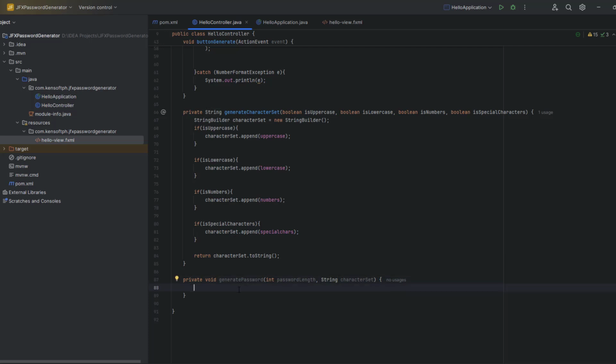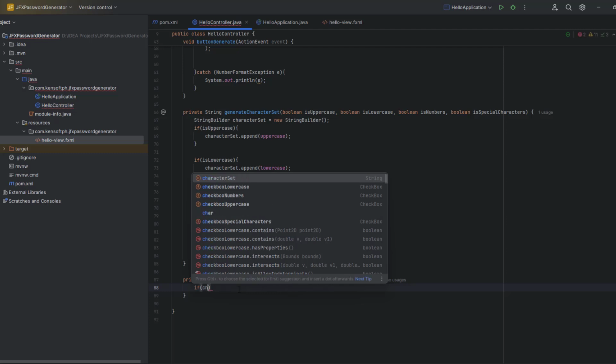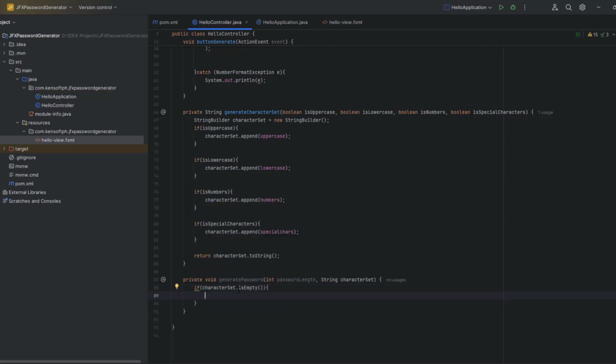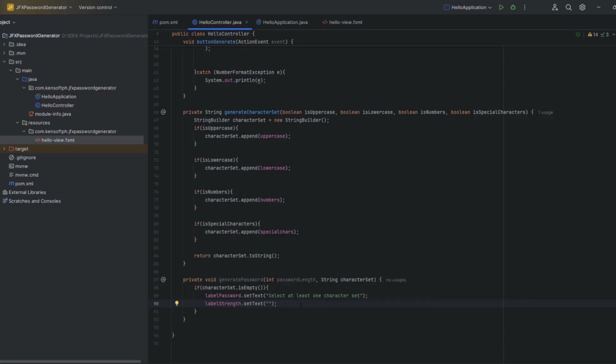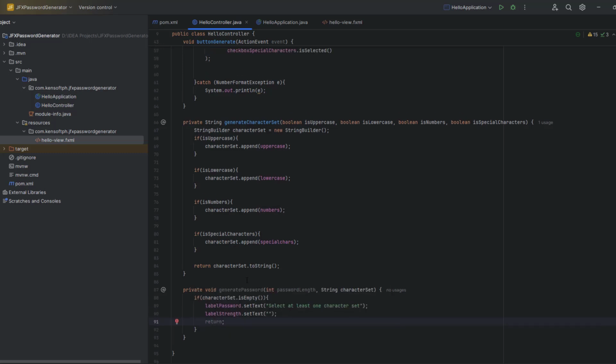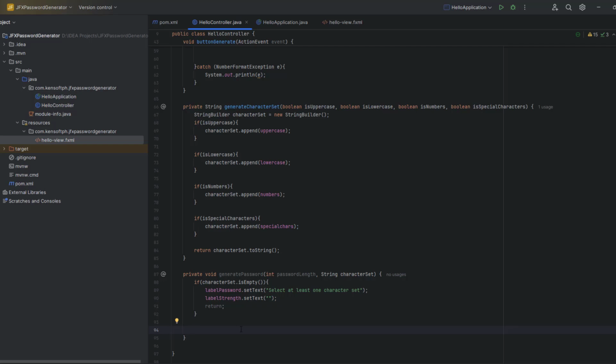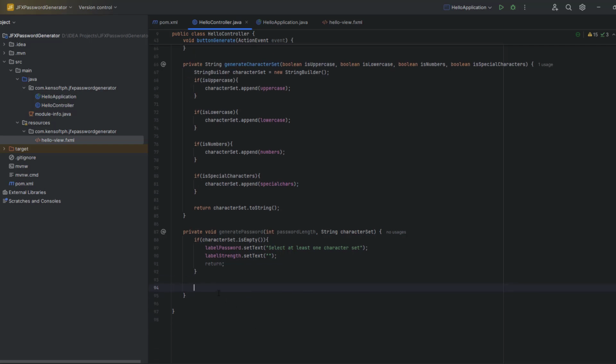All right, now I'm going to create another if statement for checking the character set. If character set is empty, password set text to select at least one character set. Label strength, set text to empty, and then return. So now let's generate a password.